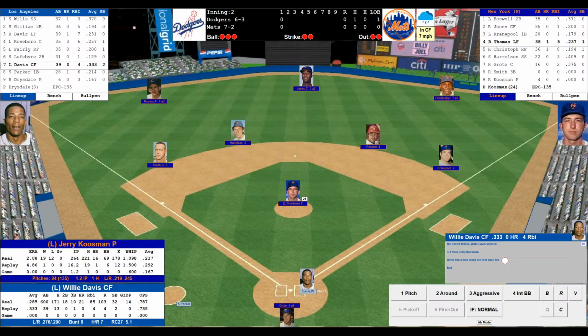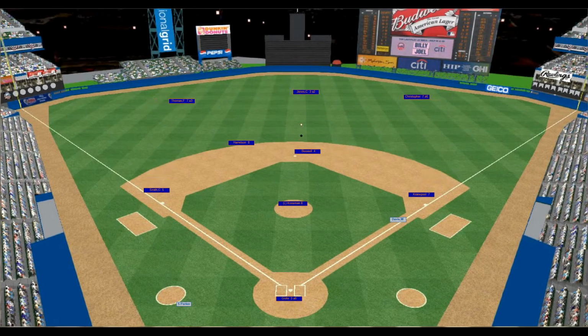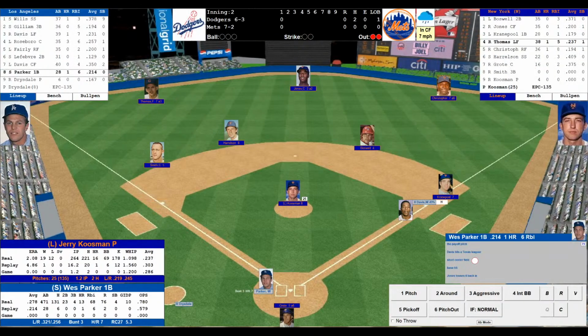Koosman takes a deep breath, the leg kick and the pitch. Fly ball is going to drop in front of Jones in center. A blooper drops in front of Jones. So a two-out single keeps the inning alive, as Davis is at first, will be held on by Kranepool, and that brings up Wes Parker. Drysdale's on deck, a very good hitting pitcher. Parker, .214, one homer, six ribbies in this early season.